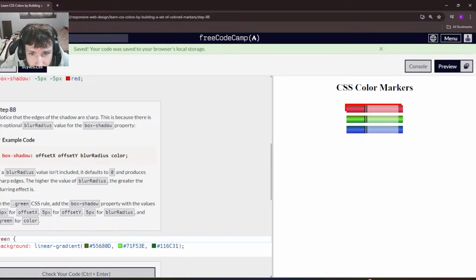Notice that the edges of the shadow are sharp. This is because there is an optional blur radius, of course. So offset, offset, blur, color. Offset, offset, blur, color.